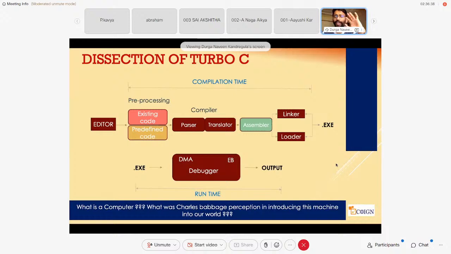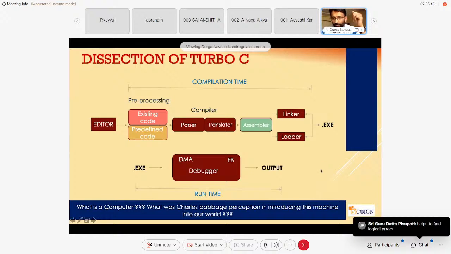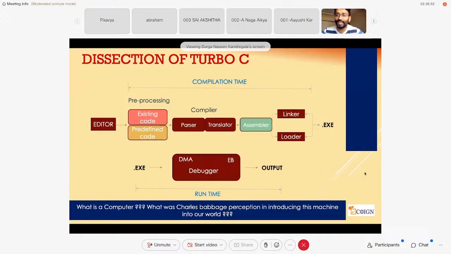Okay, I'll give you an example, guys. I think this will clear all your doubts. No, Mustak, debugger does not format code. Yeah, Guru, it helps to find logical errors. I'll tell you another. See, who is the last person here? Guru is the last person.